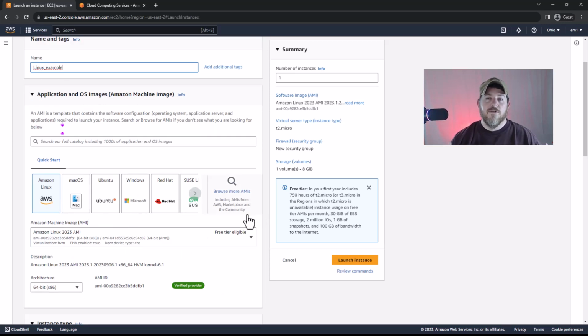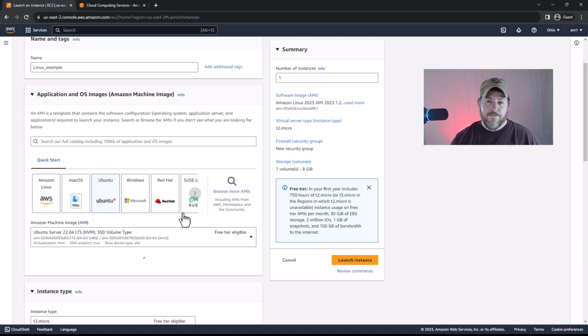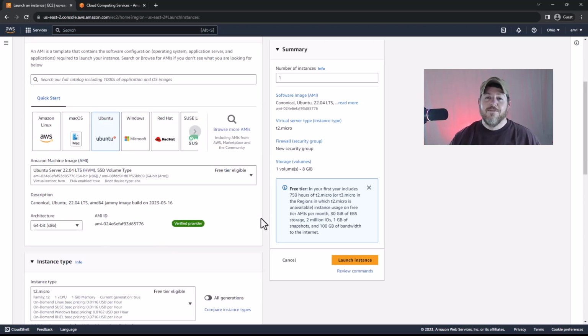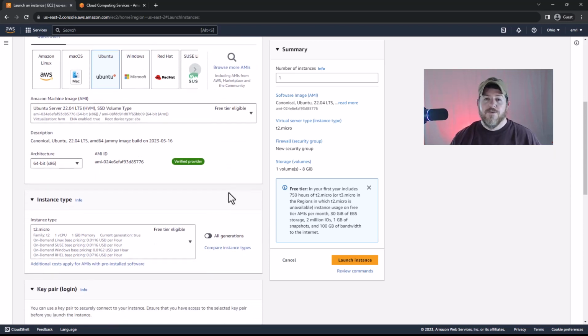And then next you need to choose an application or OS image. Since we're using this to get hands-on experience in Linux administration, I suggest clicking the Ubuntu option. Once you click Ubuntu, it's going to default to Ubuntu Server 22.04, the free tier option. So if you're scrolling down to Instance Type, that also defaults to T2 Micro, which is also still within the free tier limit.